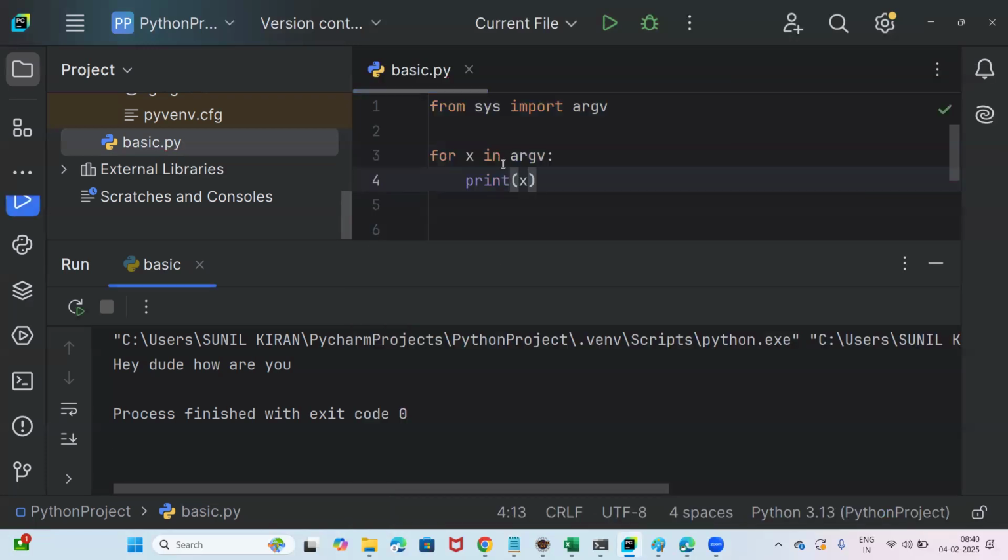Yeah, X is up to you. Whatever the value you want, you can use X, Y, Z. So what is the meaning of this? ARGV is a list. A list is a group of values.